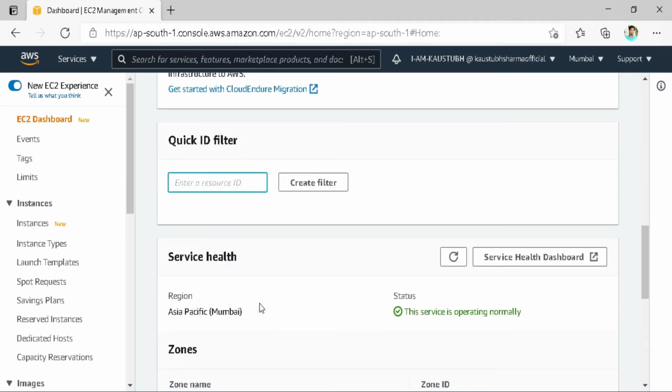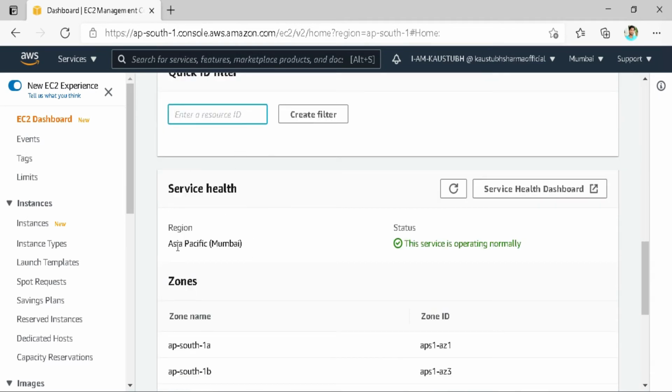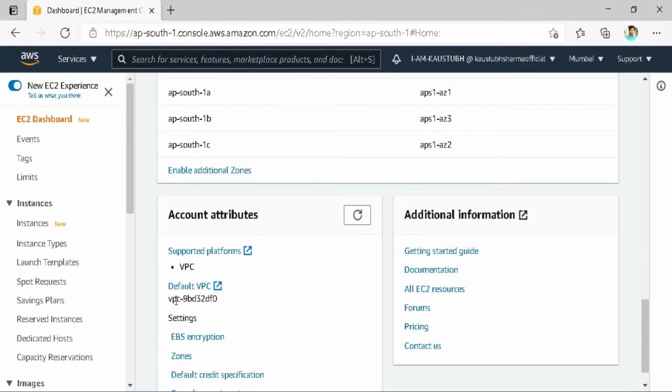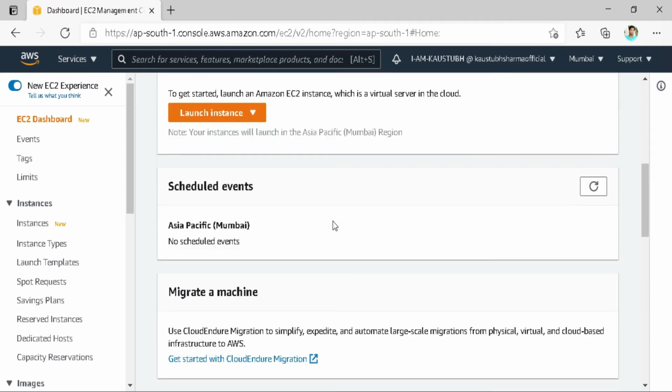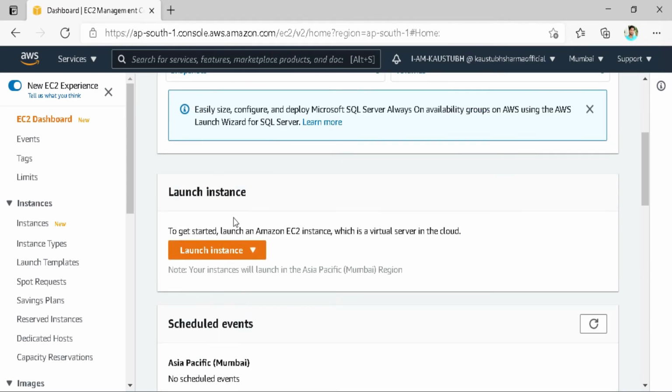Then we can see the service health dashboard for our current region, which is currently operating normally. And here are some account attributes, the default VPC ID, and some other links which we will discuss in dedicated videos. But right now let's talk more about EC2 instances. So let's quickly click on the create instance button.